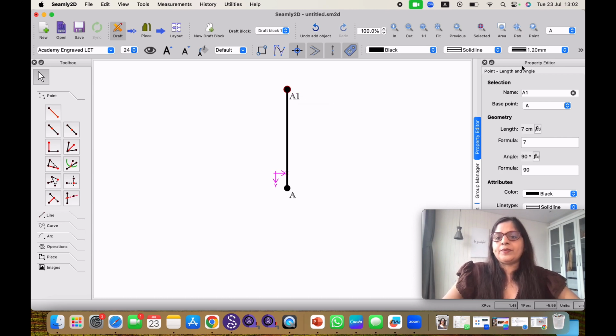As you can see on the property editor, it is showing the properties of my new point. So for this point A1, my base point is A, its length is 7 cm, its angle is 90. Again this formula field is coming, we'll come to it a little later in our next episode. For now we'll stick to it. Again it is color, line type, etc. So all properties of this point A1 will appear in this property editor. Now we'll move on to our next tool, which is point on line.